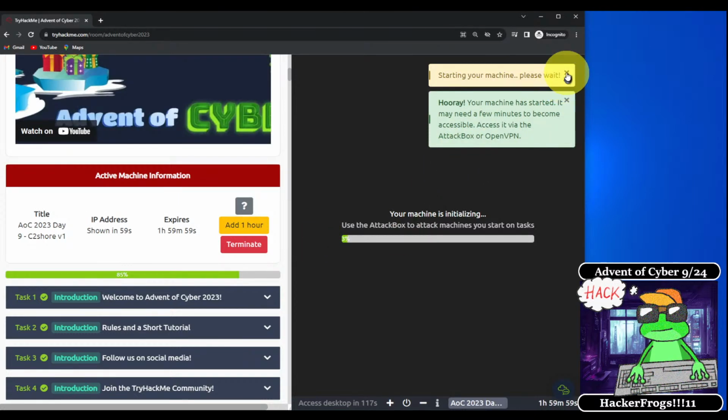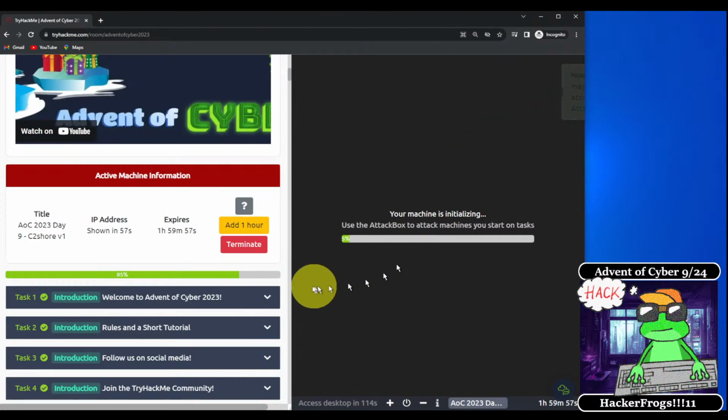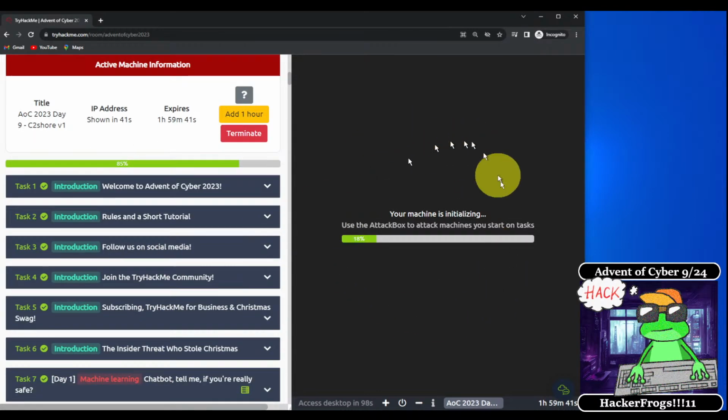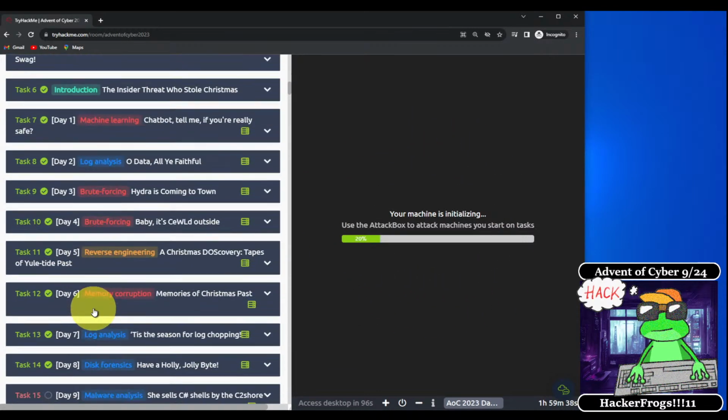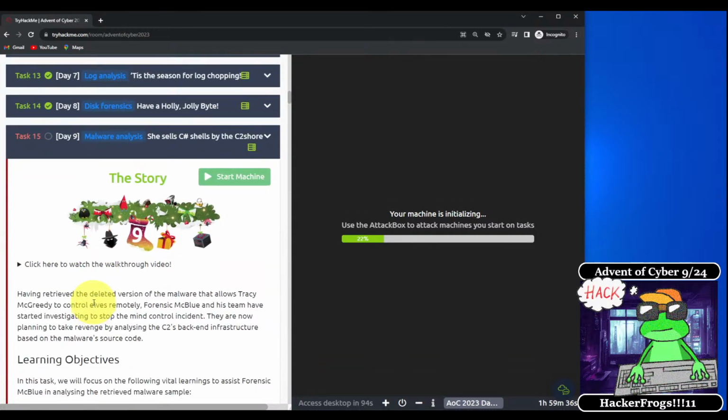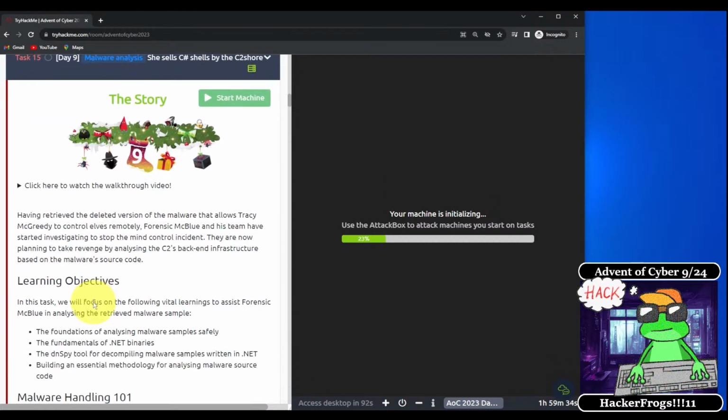So it's going to create a split screen. This is the virtual machine of the day for today's challenge being spun up. So we just need to wait here a little bit, but while we're waiting for this machine to initialize, we can take a look at what's going on today.